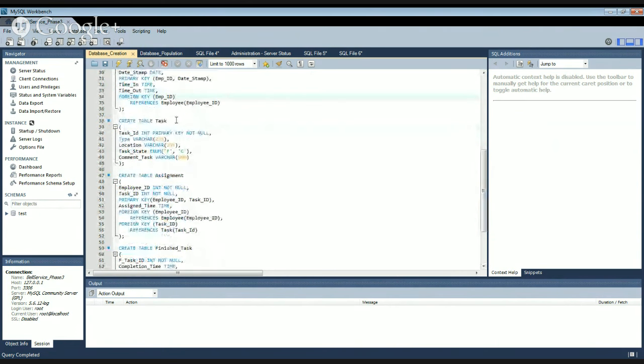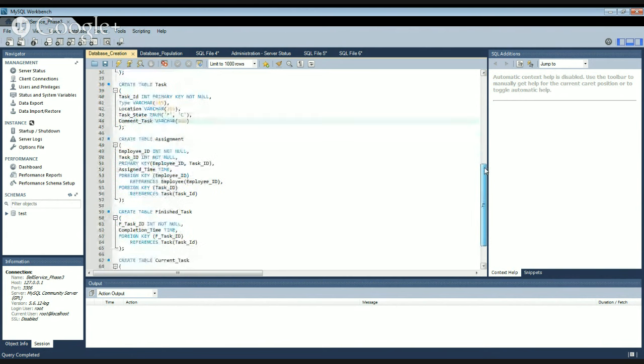We also have the task table, which has 1 primary key, and it stores the type, the location, the task state. For the task state, we created an enum, and this is going to be the identifier for which sub-entity it is. We have it as F or C to simplify the storage space. And for the comment, we actually added more characters, that way there's more room for the user to input comments.